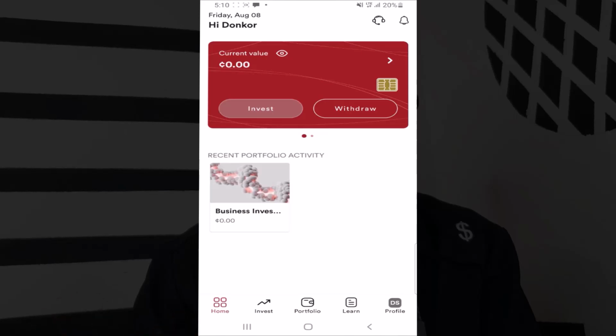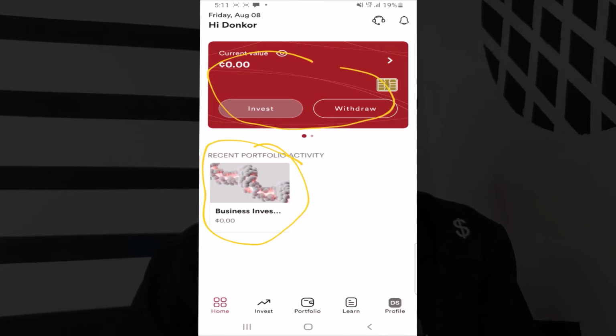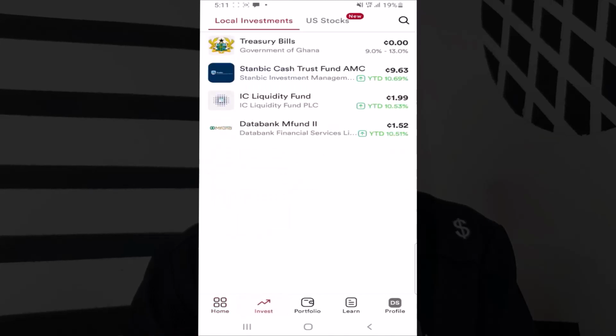After logging into your account, this is the dashboard, the first screen that you see here. The one that you see under here is a portfolio that I've created, but you will not see that one. The first thing that you see is this screen right here. So we are going to invest in the fund. To do that, you come to invest here, and then this will pop up.